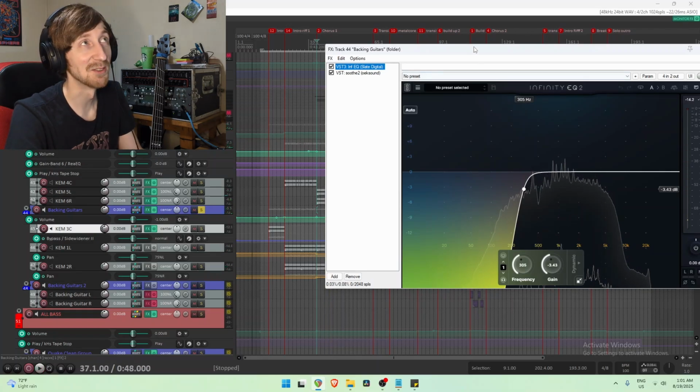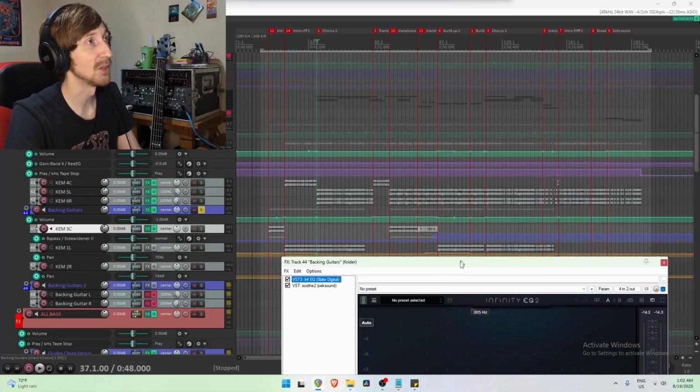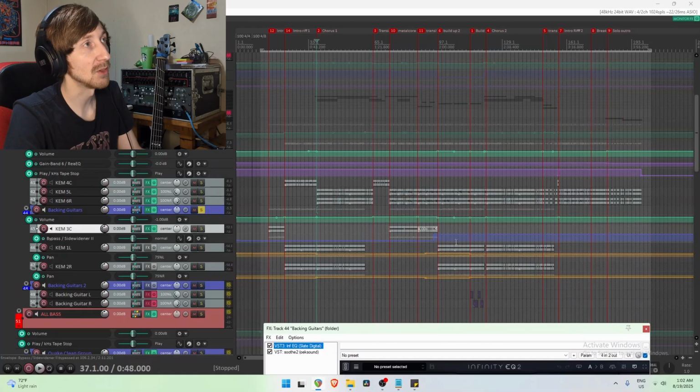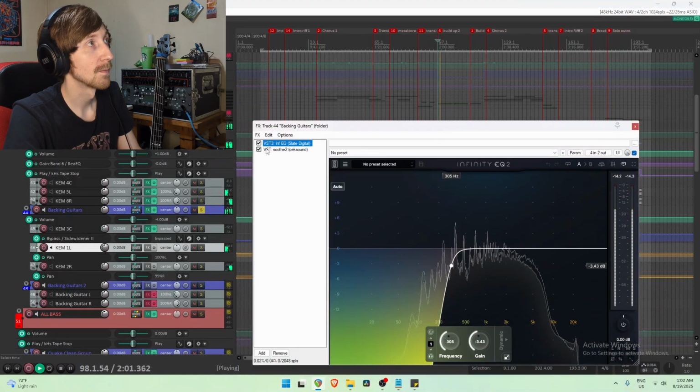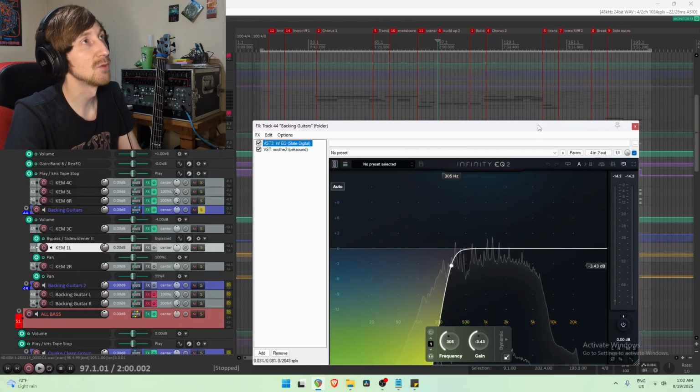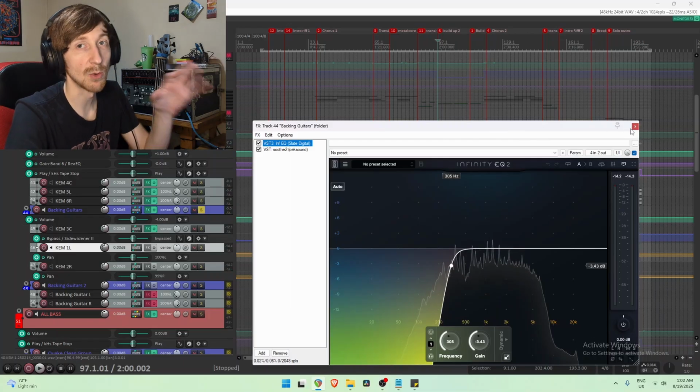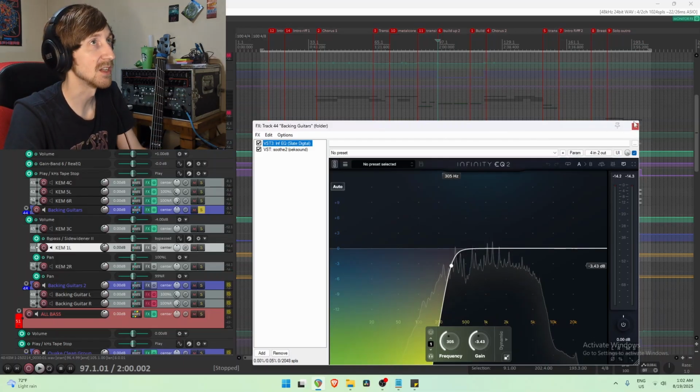Honestly, no, it just sounds way better. It sounds way tighter. It's getting rid of just unnecessary rumbly stuff. Again, because I'm not playing low on the guitars in this section. Let's try this. Yeah, it's removing so much noise and stuff going on underneath the guitar that just doesn't need to be there.